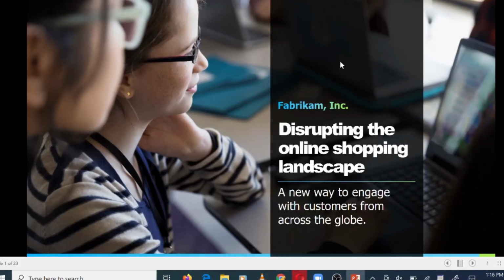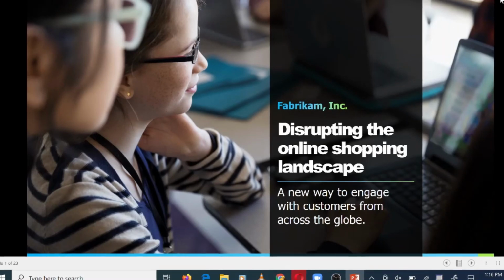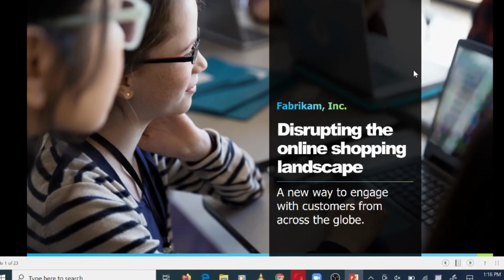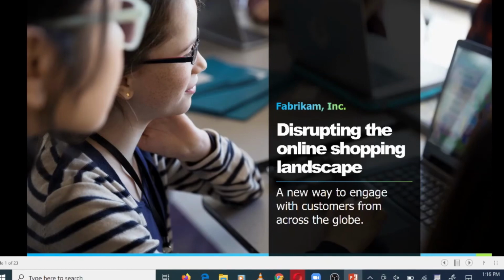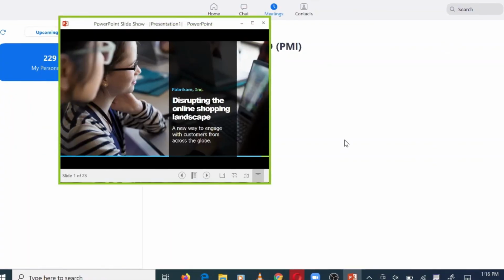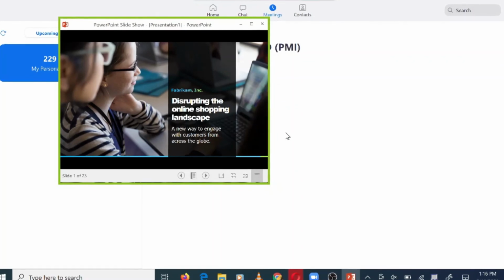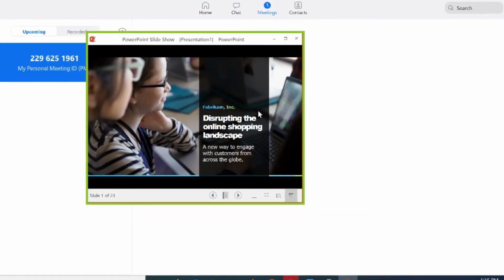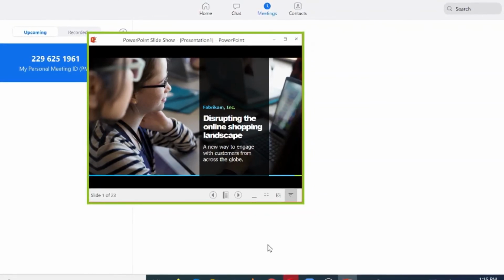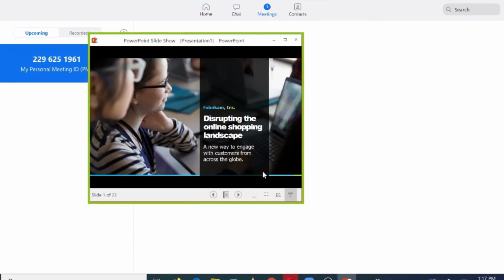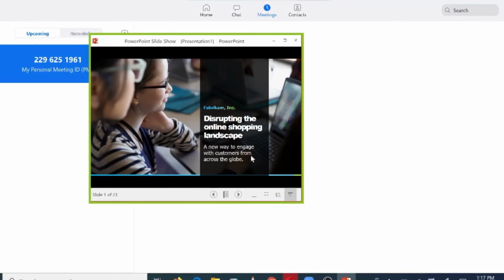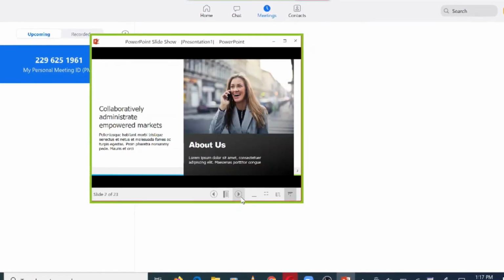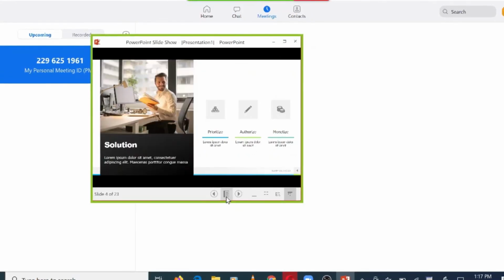This means that you can minimize this, and the rest of your backend processes or windows will never be presented to the team on the call. So you can navigate and do whatever. You can log into your email and check your emails without any interruption as you present. So you can continue with your presentation until the end of it.